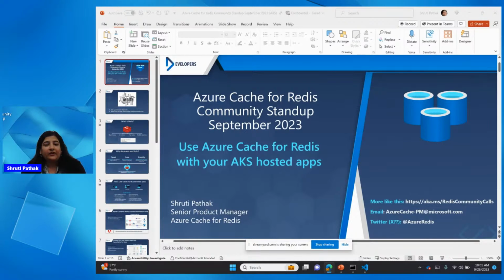And today we'll be talking about how to use Azure Cache for Redis with your applications hosted on Azure Kubernetes Service. So, some quick recaps.